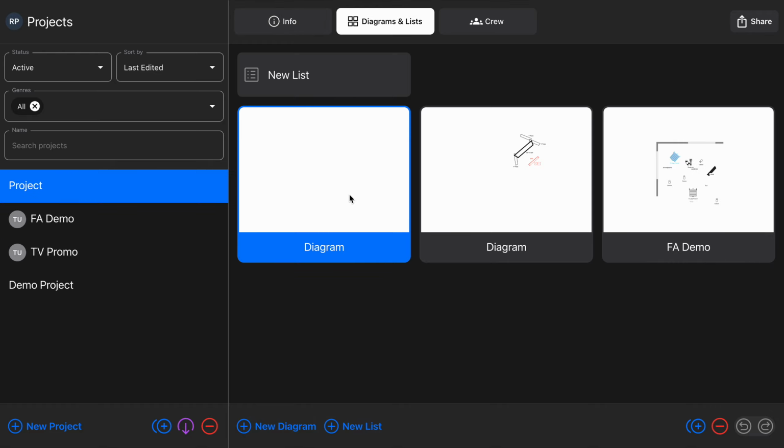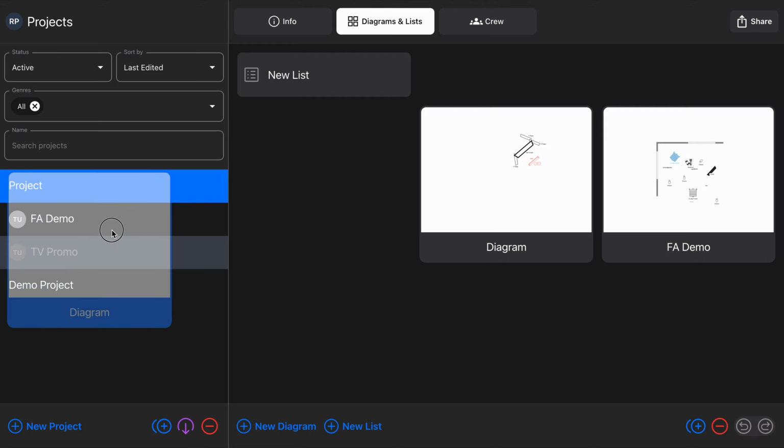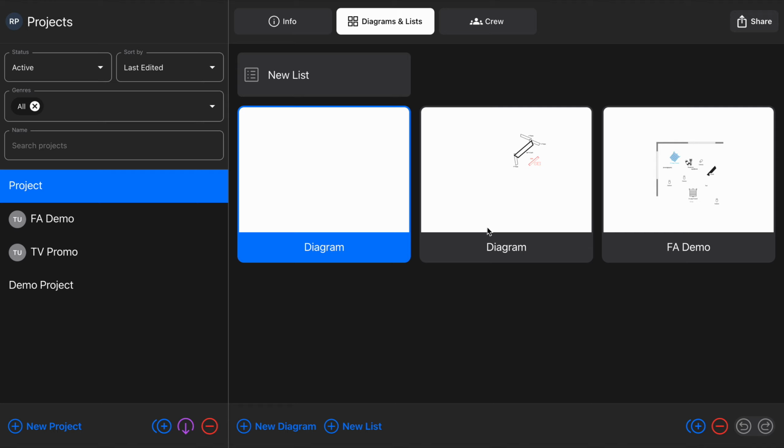New diagrams are like that. Once I have a diagram, I can actually drag it into other places. Same is true with lists. And then I can duplicate it and delete it. Anything in here is undoable except for creating projects and diagrams.